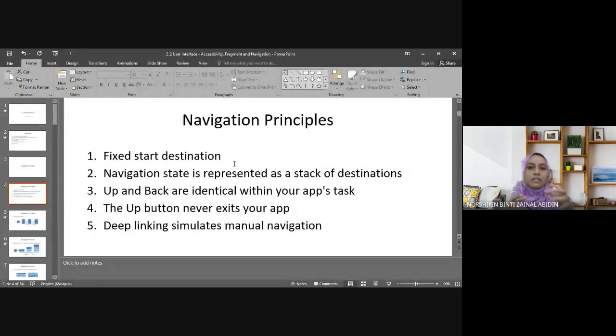Fixed start destination, that means, let's say a mobile application. We have this learning application. So once the user has installed it, for example, they need to log in first. Once the user has logged in, that is the landing page. Landing page is like the main home page, the first page that they are going to see. Fixed start destination is going to be the first page of the user once they log in.